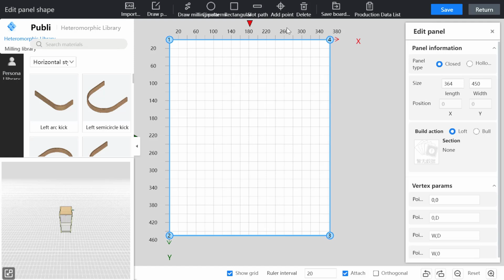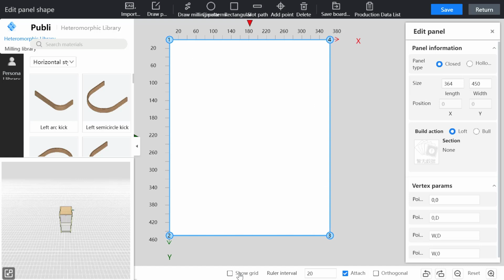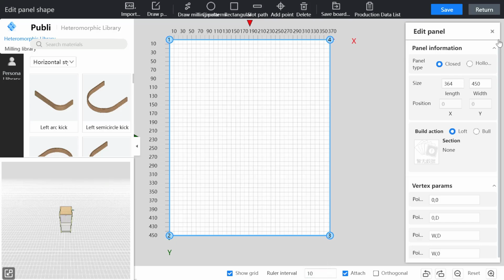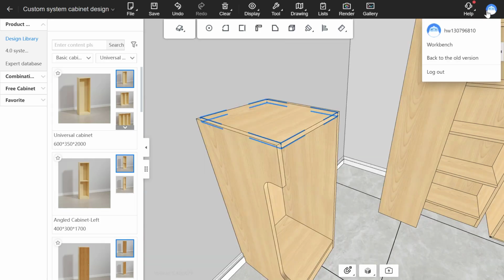you can see at the bottom, there are options for you to show the grid or not. Or you can also change the ruler's interval to make it more precise, like you can change it to 10. So let's go back. So the next update is about the scenes filter.